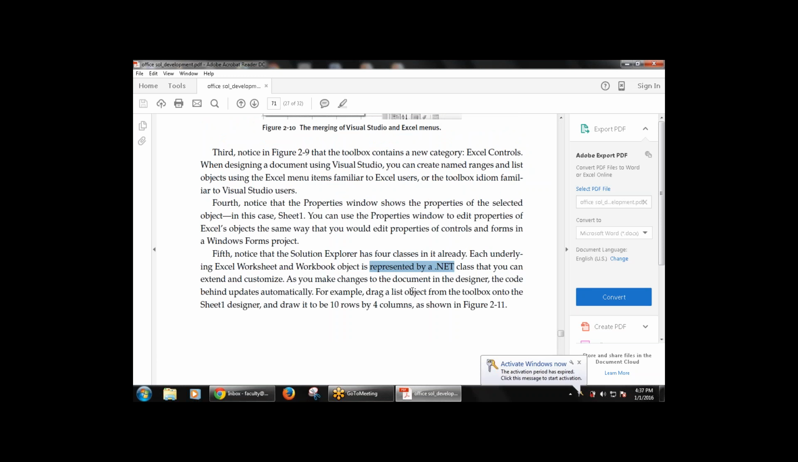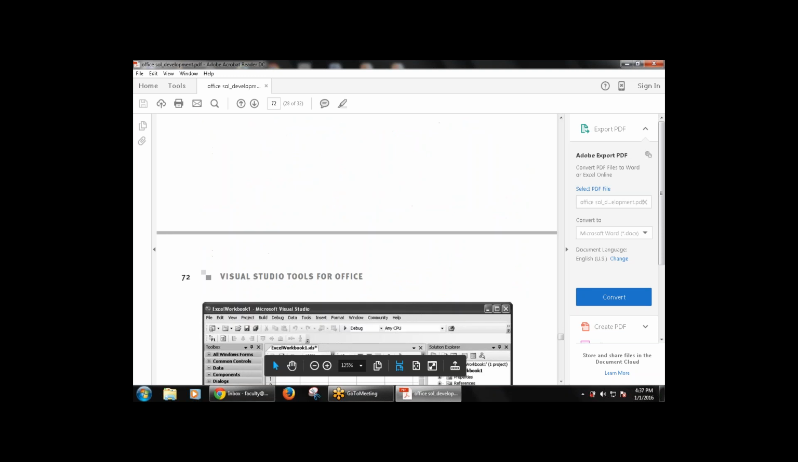As you make changes to the document in the designer view, the code behind updates automatically. Whatever the code that is used, it is automatically changed in the code environment. For example, drag a list object from the toolbox onto the Sheet1 designer and draw it to be 10 rows by 4 columns, as shown in figure 2.1.